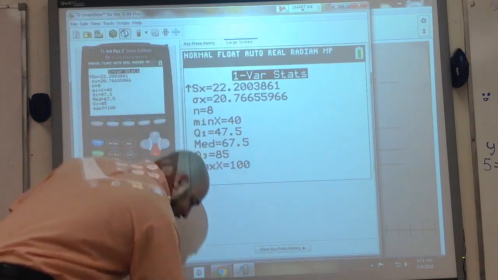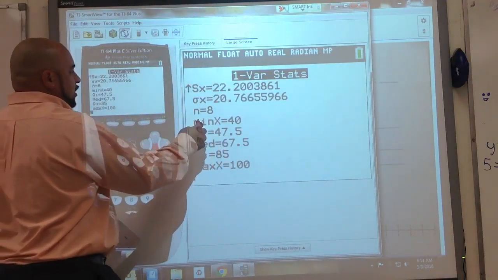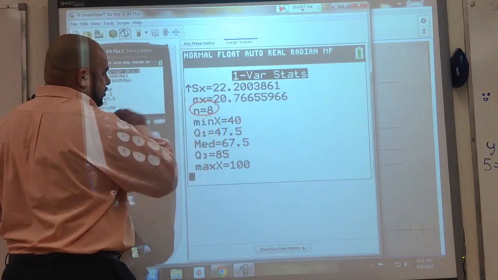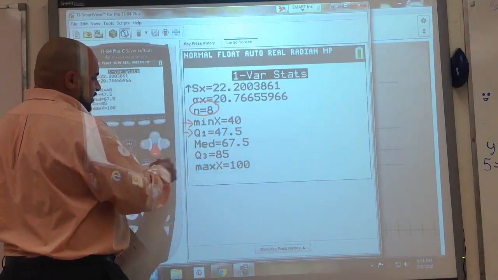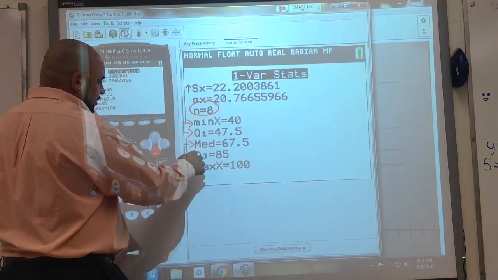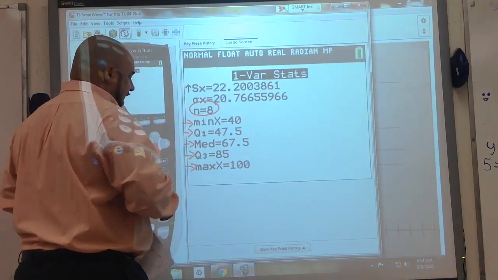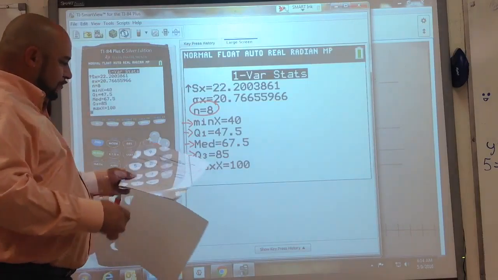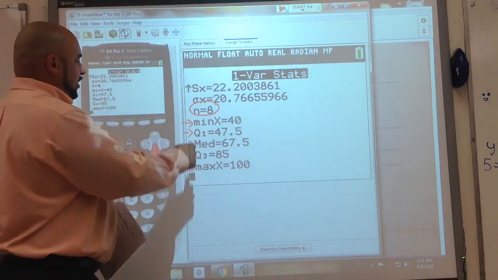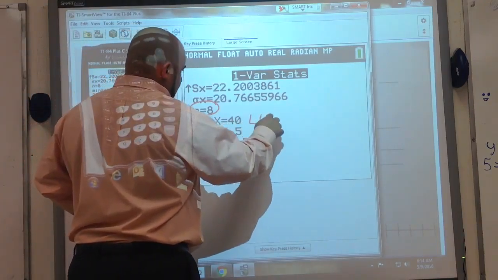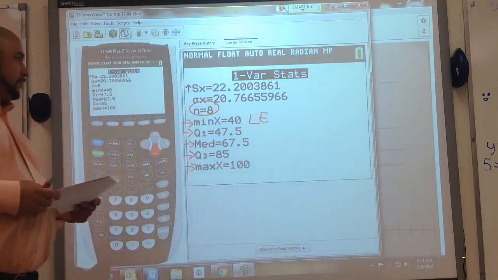So let's look at some of the things we have here. We have 8 numbers. We have the minimum, we have the first quartile, the median, the third quartile, and the max. Those are 5 numbers. Don't we have 5 blanks here to fill in? Yeah. Well, let's start. The lower extreme is your minimum. So that's your lower extreme. Fill it in. That's 40.